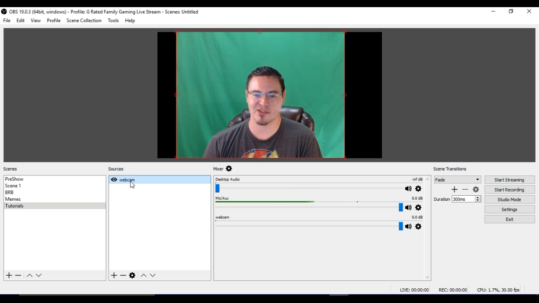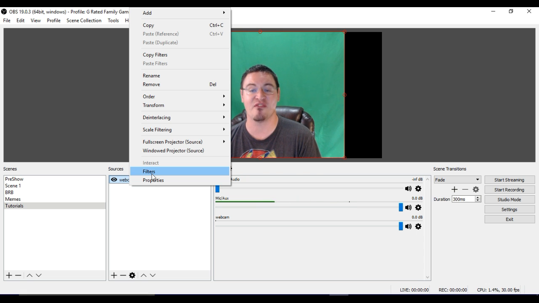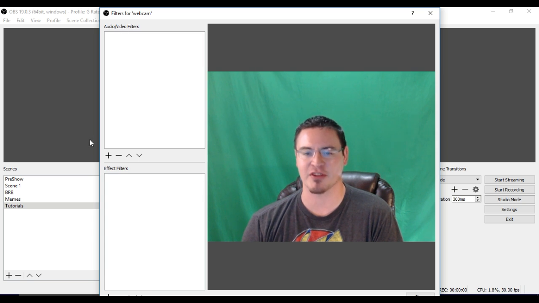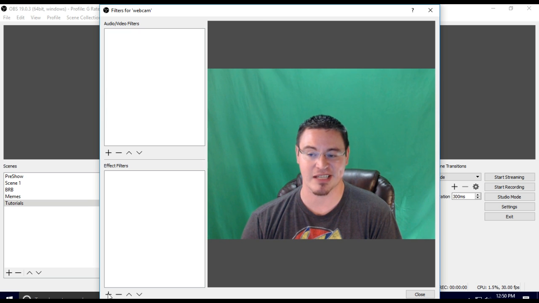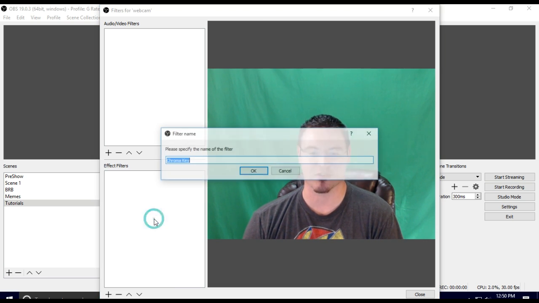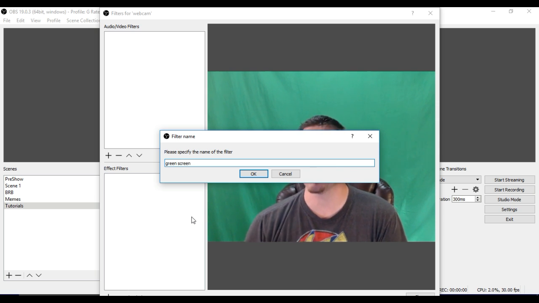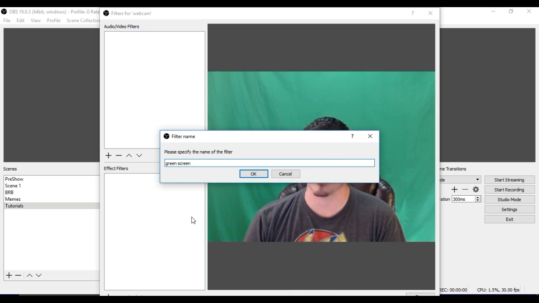So now you want to go to this source here, the webcam, and right click on it. After you right click, go to filters. See how we've got audio and video filters? We're not adding any of those. This is an effect filter. So you want to click this plus symbol down here, which shows the effect filters. We're going to click plus, and then go to chroma key. If you do a chroma key, that will do it. We can just call that green screen. The real name for green screen is chroma key, and like I said earlier, you can use blue, you can use green, you can pretty much pick almost any color that you want.